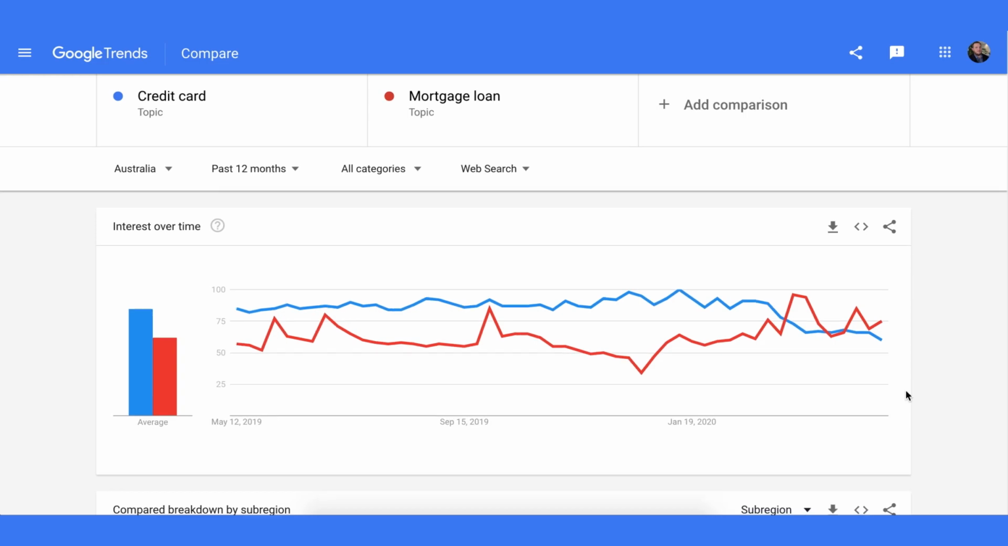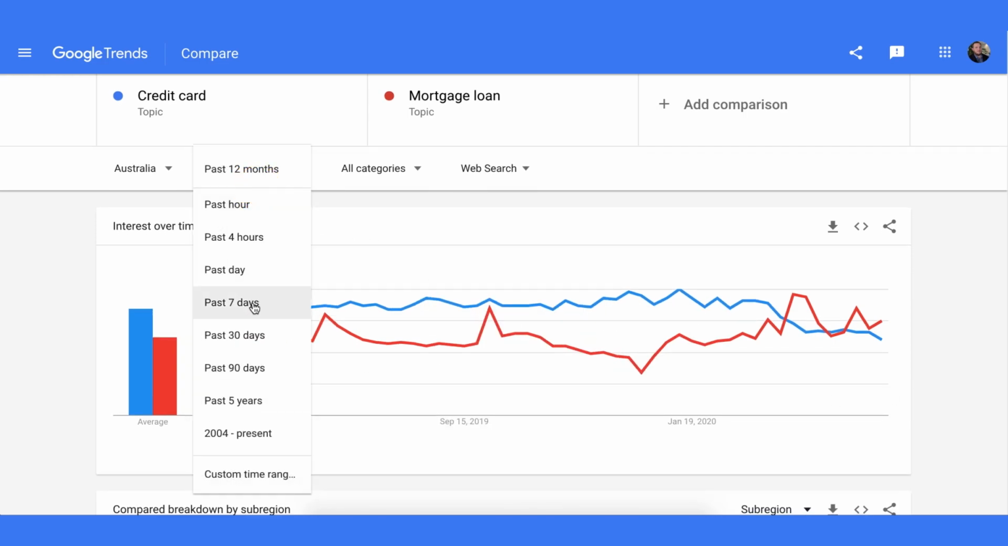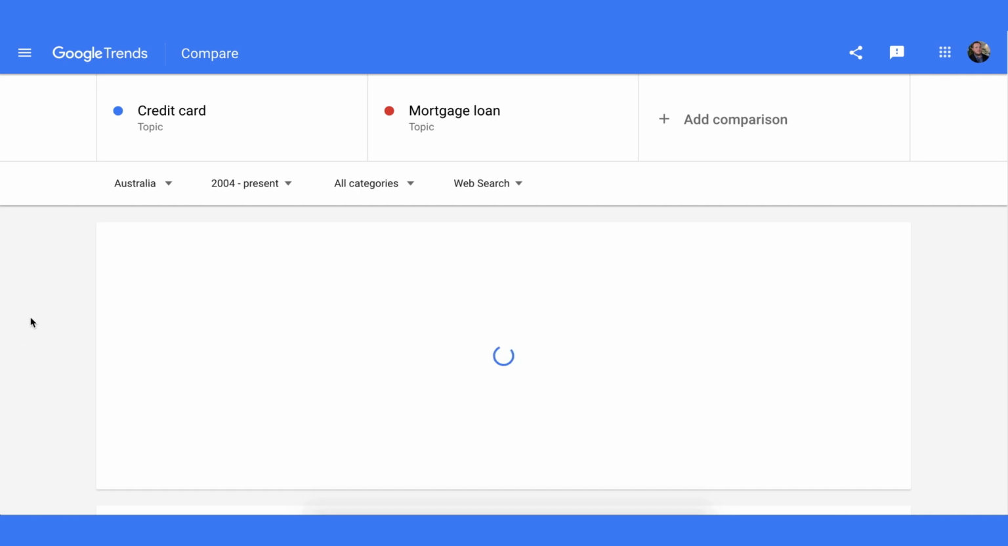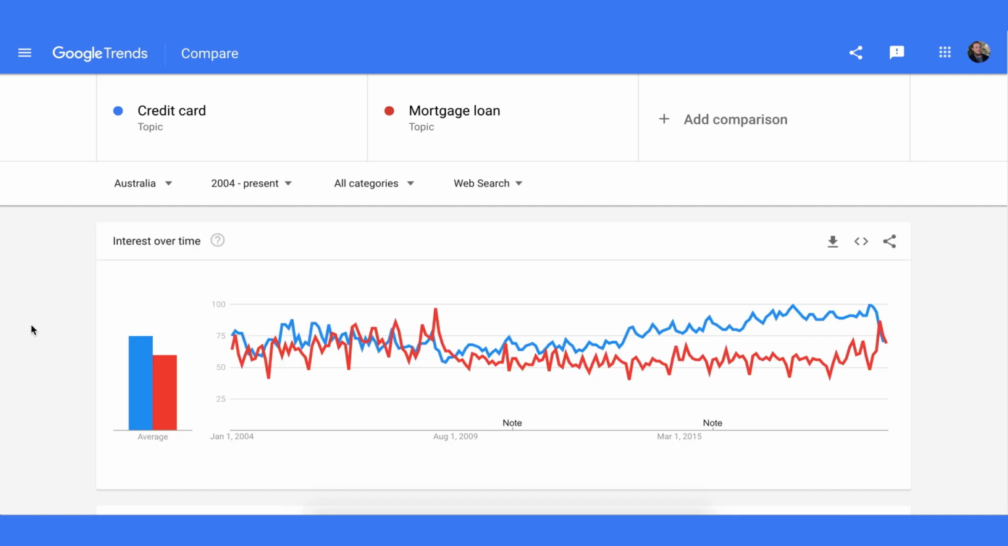If we zoom out to our total timeline, this is super interesting. The last time that interest in these two products converged and overlapped was in 2009. This speaks to huge swings in consumer interest levels and has implications for financial services in terms of product creation, resourcing, marketing, and so on.